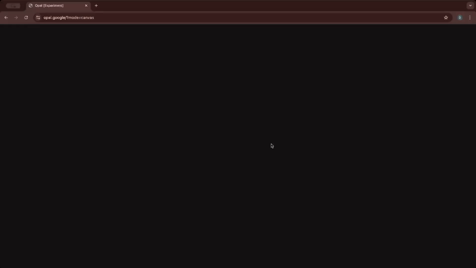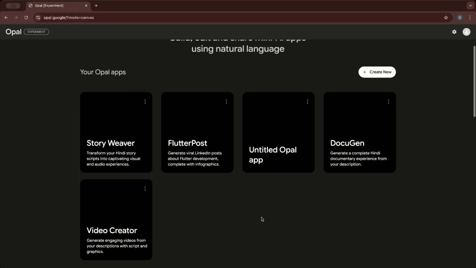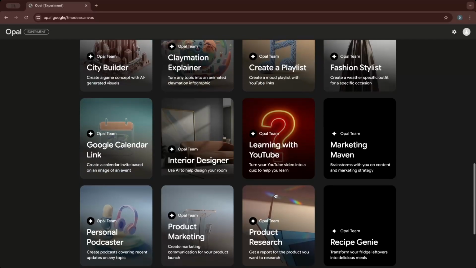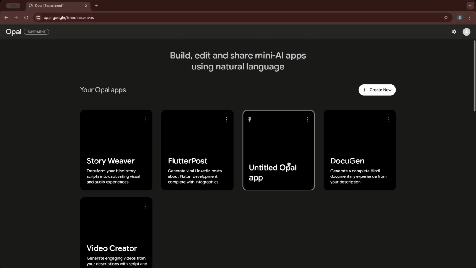This is your command center. You will see your existing Opal apps listed here, along with the gallery of popular apps created by the community. It's a great way to see what the platform is capable of. Now let's build something. Click on Create New.